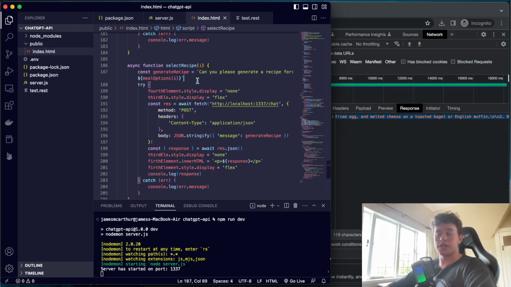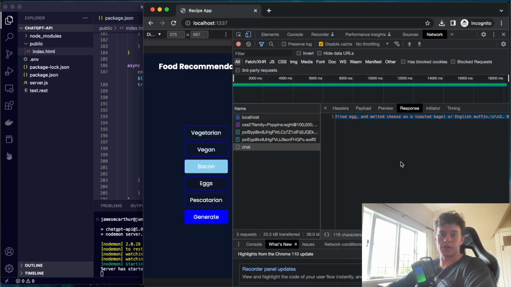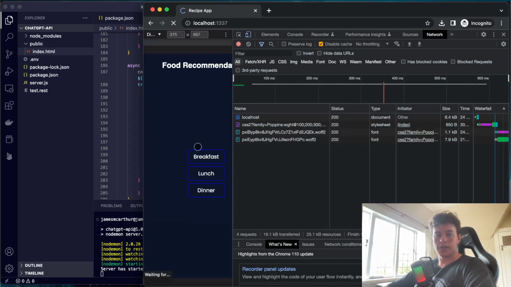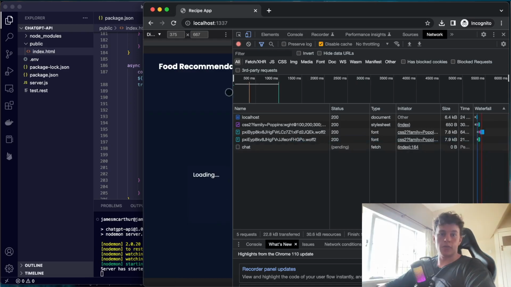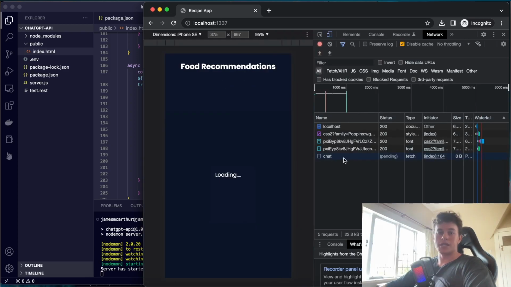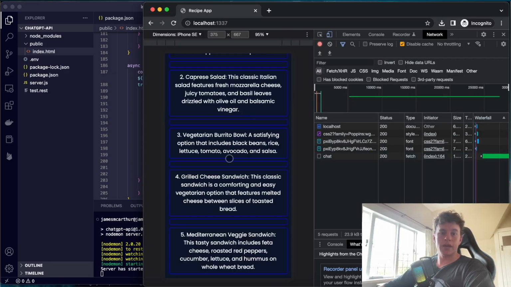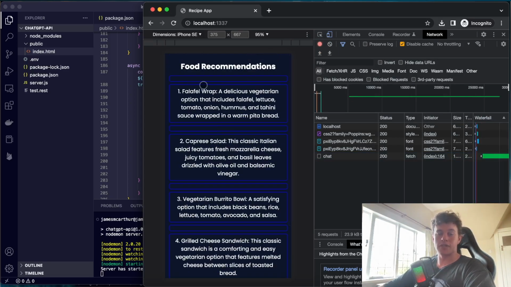So let's actually just give this whole thing a whirl. I have no idea if this is going to work. We'll refresh that page. Let's say we want a lunch. We want a vegetarian lunch. Let's generate that. The loading screen works, so that's neat. We can see that ChatGPT is loading our lunch. We now get back a whole lot of options. We get some extra divs as well, which is a little bit annoying.